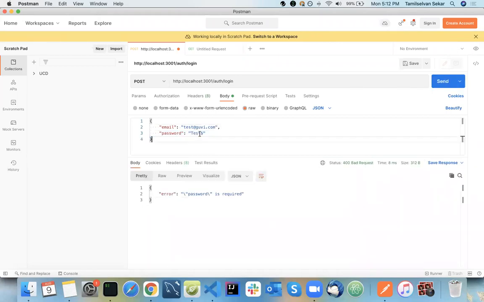Okay, suppose if I use a wrong password or a different email ID. So test2. We didn't register with test2 at all, right? Send it. So user is not registered. Suppose if I send a proper user, test, and send a wrong password, something like this. So password does not match.